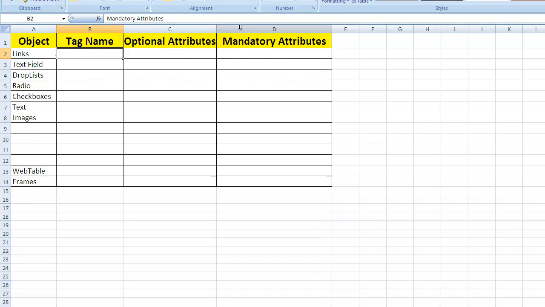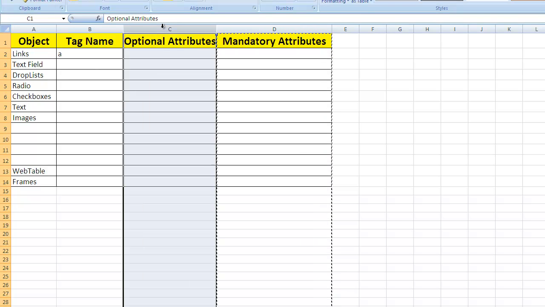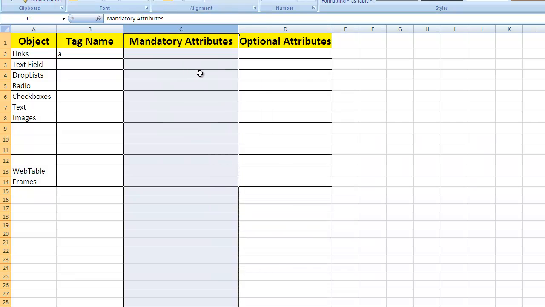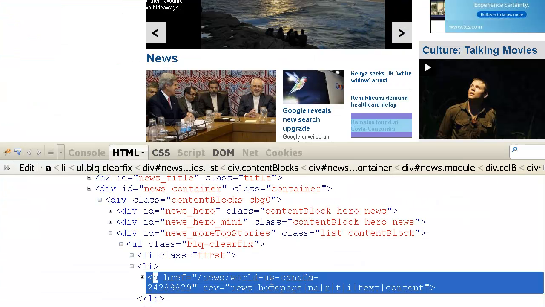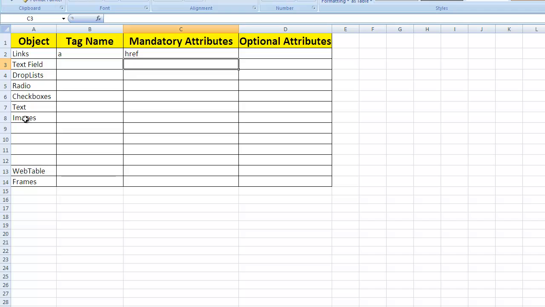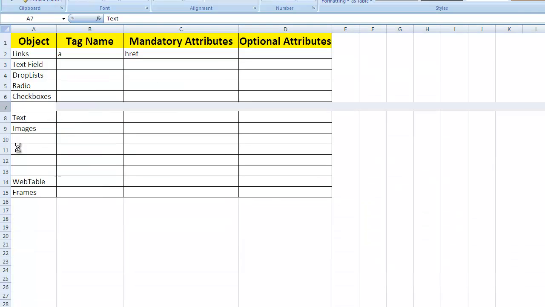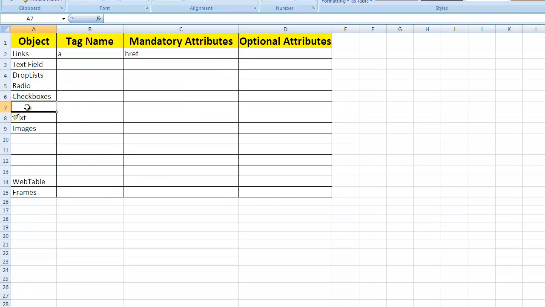Optional and mandatory attributes. Every tag has got a set of mandatory as well as optional attributes. For a link, the mandatory attribute is href. The href attribute points towards the URL which will open when you click on the link. Okay, fine. I forgot buttons. Buttons are also there on the web page.